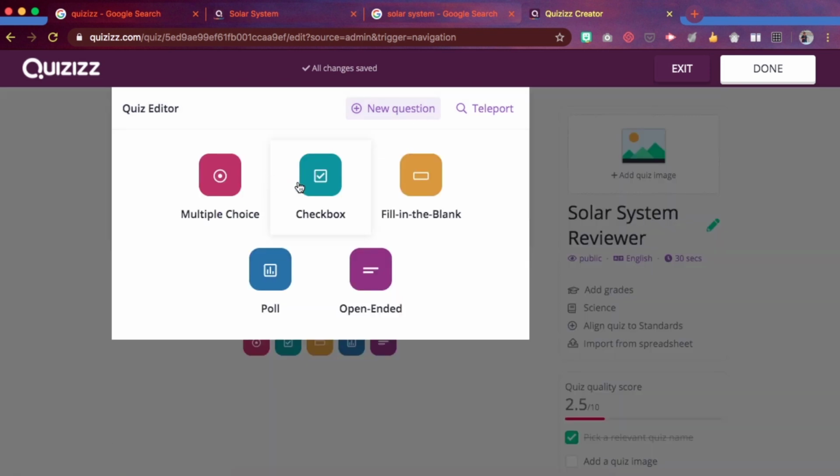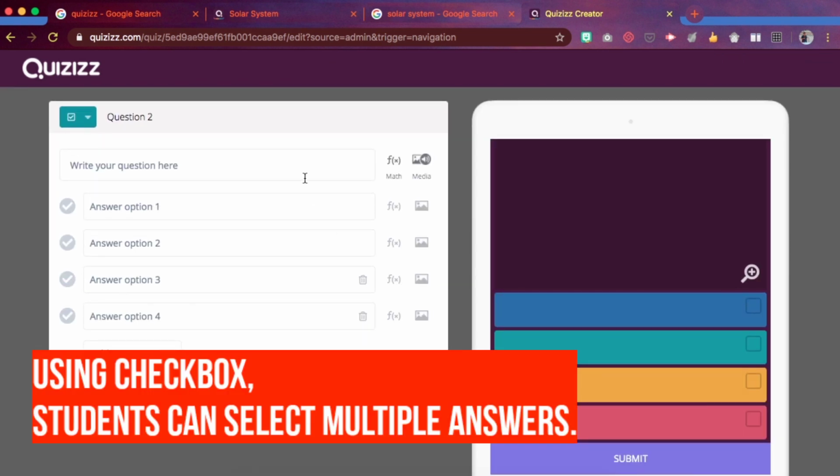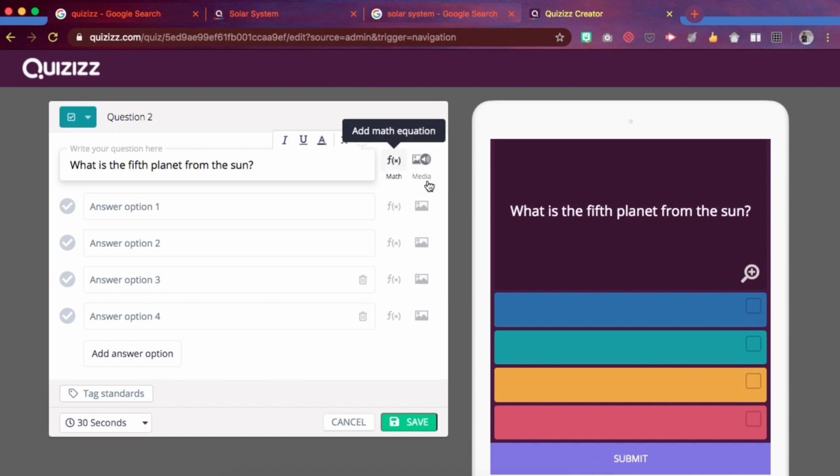Let's try checkbox. All right. Question number 2. What is the fifth planet from the sun? All right. So here, if you would notice, after this box, there are two options. It's either you add a math equation or insert an image or audio.